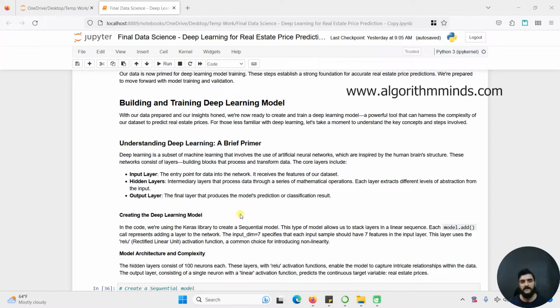These networks consist of layers, building blocks that process and transform data. The core structure of a deep learning model first contains the input layer, which is the entry point for data into the network. This is where we push our data into the deep learning model as an input, and it receives the features of our data set. Whatever features we have assigned, it will receive as input.